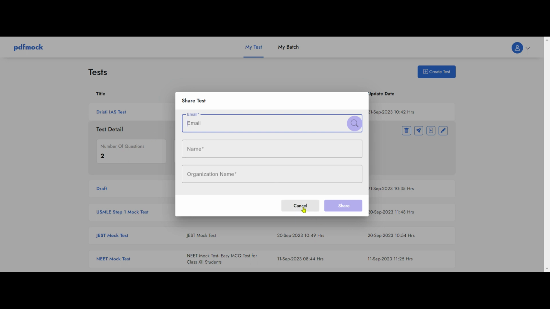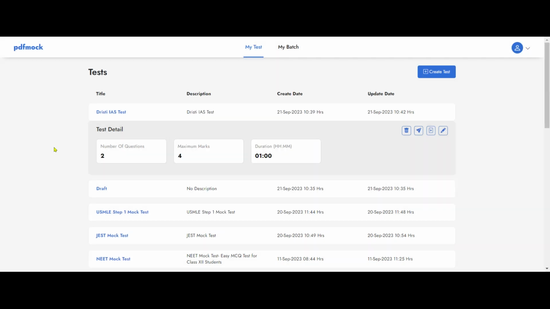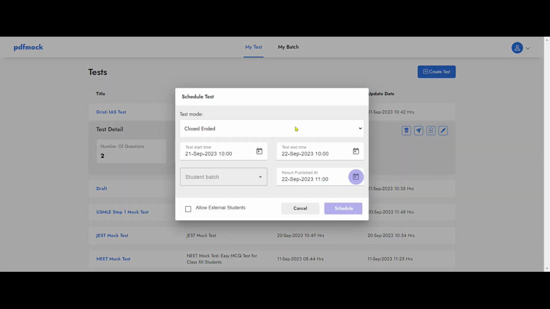This is particularly helpful when you have a junior staff member or a data entry operator who can do this for you. Now I'm going to schedule this test. Scheduling is very easy. There are two options: close-ended and open-ended. Close-ended means a particular date and time when you want to conduct this test, and you want to have the flexibility to publish the result at your own timeline, so that the questions and answers will not be leaked.